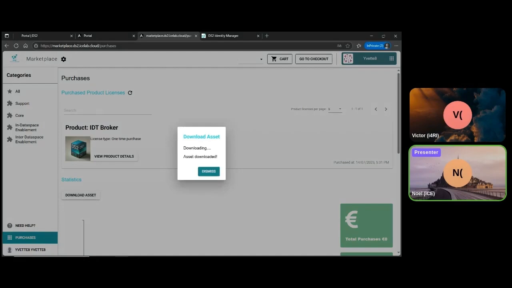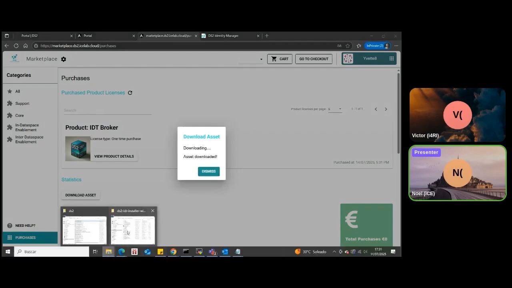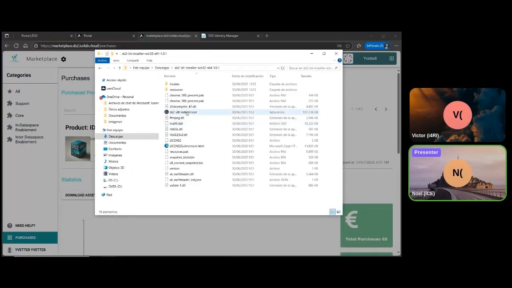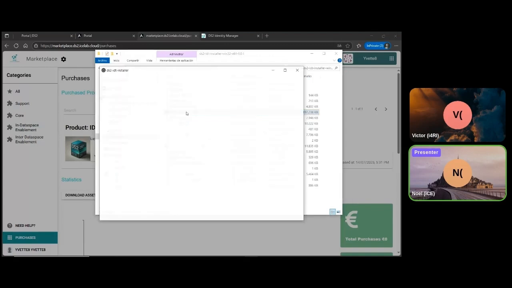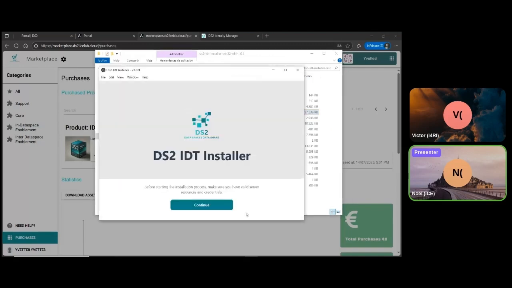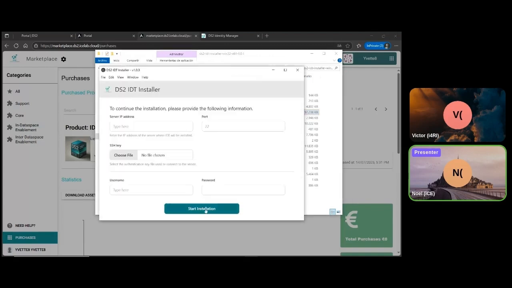Now, once that is downloaded, I can access the DS2 installer, which is like a Windows installer that we are developing, and we'll run it and install the Kubernetes base platform for the IDT and all the modules that are embedded within the IDT. So basically what I do is I click on here, I can add any IP that I'm going to deploy the IDT on top of.